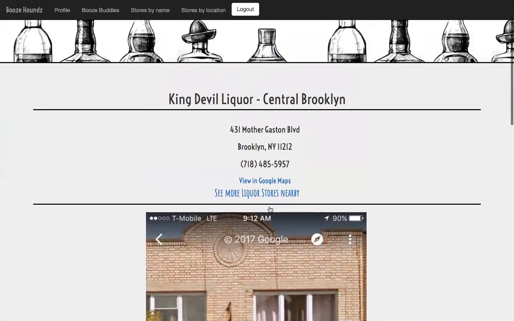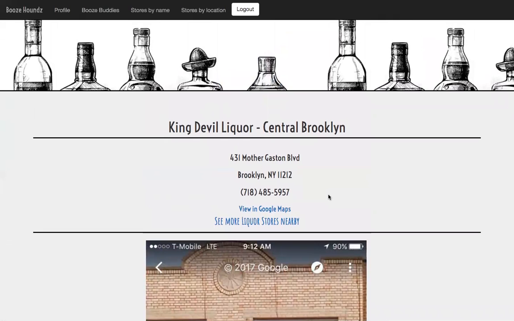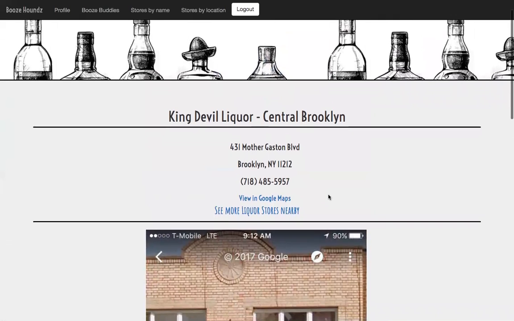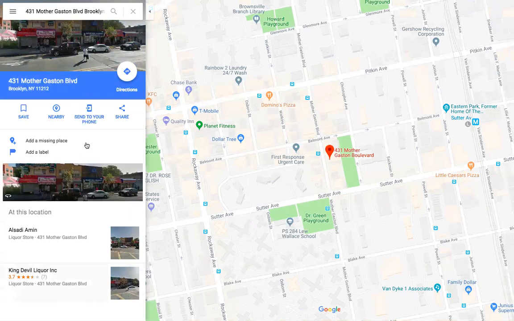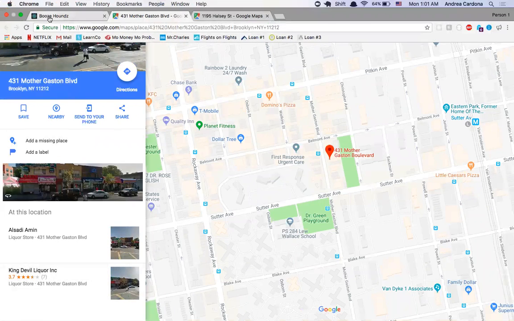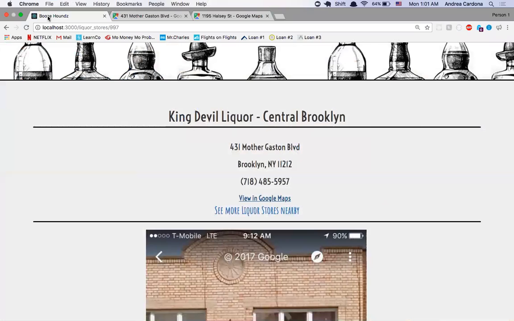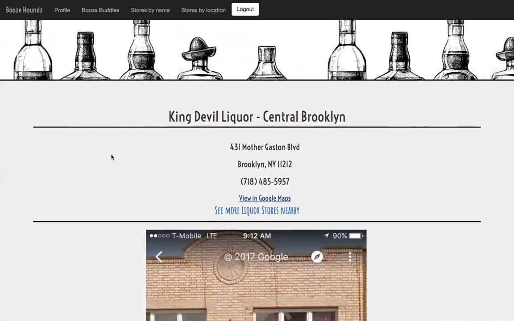Great. For example, as a user, if I wanted to map myself to this specific liquor store, I can view in Google Maps through that external link and map myself to that liquor store. Again, New York is really big, so I thought that was a great functionality for a user to be able to immediately locate where they are and locate the liquor store.